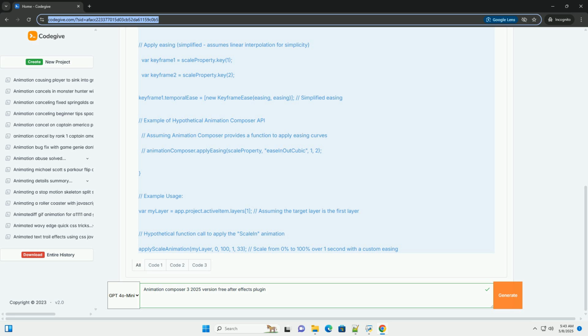Apply scale animation (layer, scale start, scale end, duration, easing). This is a function that takes the following parameters. Layer: the After Effects layer to which you want to apply the animation. Scale start: the initial scale percentage, for example 0 for invisible. Scale end: the final scale percentage, for example 100 for full size. Duration: the duration of the animation in seconds. Easing: a value representing an easing type, in this very simplified example.